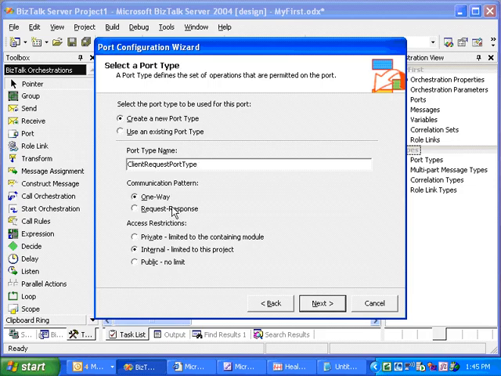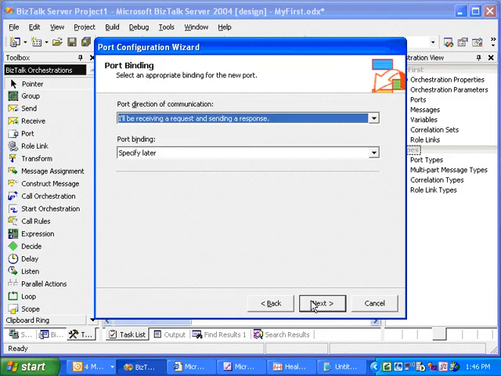Or maybe what I want to have happen is have the client submit a request to the business process and immediately get a response back in a typical request-response scenario. In fact, that's what I want for this scenario. And over here we have access restrictions. If you're familiar with concepts from classes like friend classes and so on, this is similar. This means whether or not this port type or port is available to be called. Eventually I want to make access to this port available through a web service, so I'm going to set it up as public so that it can be accessed through a web service.